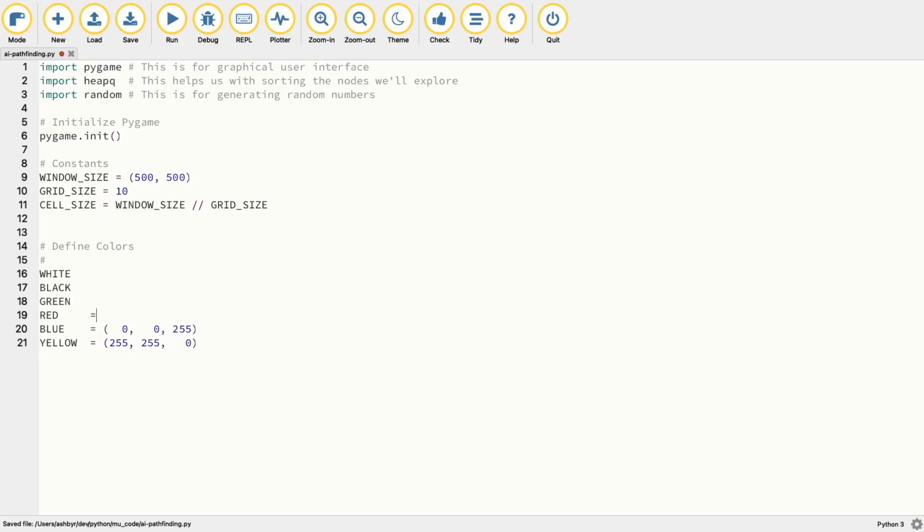Okay, for red, and let me put this up here so it's clear. This is the red, this is the green color, and this is the blue color in the tuples that we're creating here. 255, 0, 0 for red, and then green, it's going to be 0, 255, and then 0. And black will be 0, 0, and 0. And white will be 255, 255, 255.